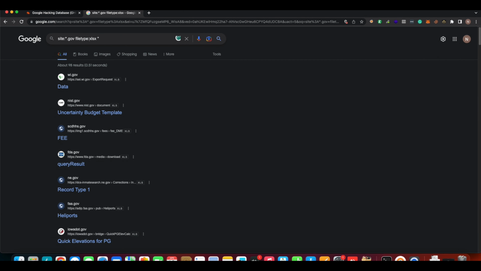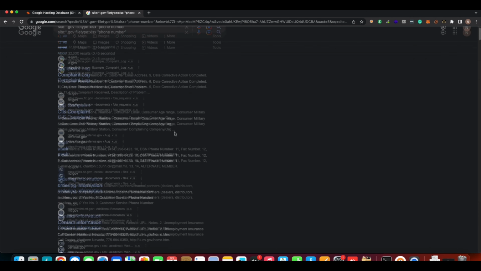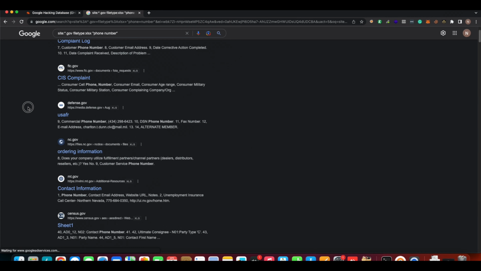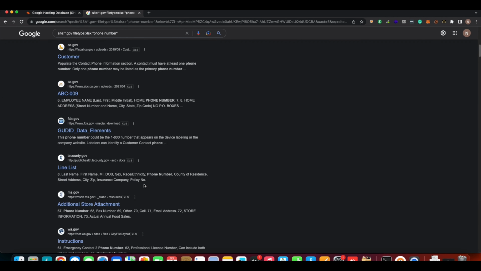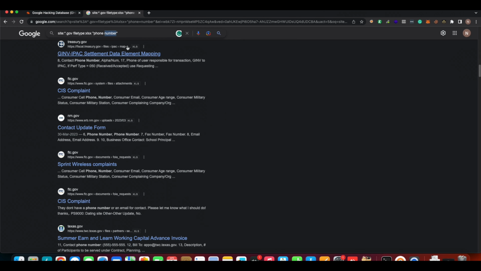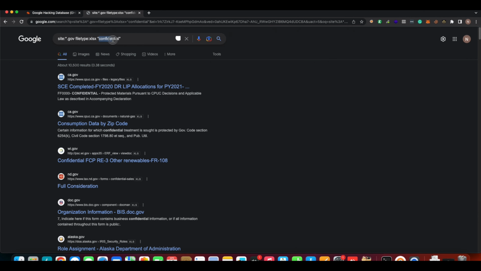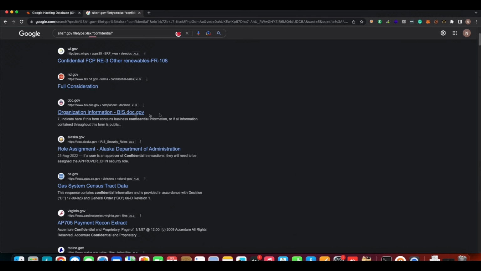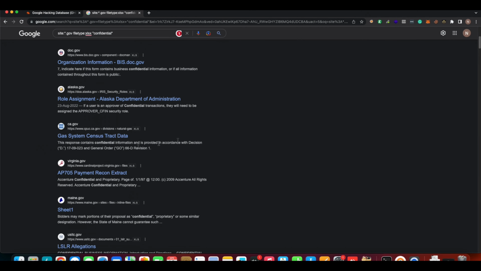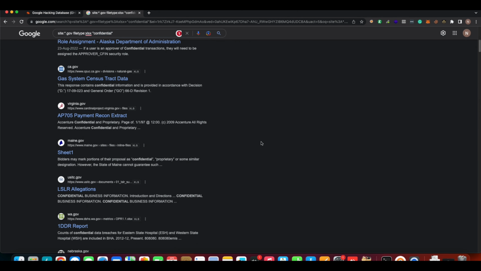Now I'll add one more thing. For example, I might add "phone number". Now we are able to see all the XLSX files containing phone numbers. Apart from that, I can also get creative and add "confidential" here. So I'll only see the Excel sheets that contain the keyword confidential in them. For example, these are confidential sales Excel sheets, and yeah, you can find tons of documents if you just use Google correctly.